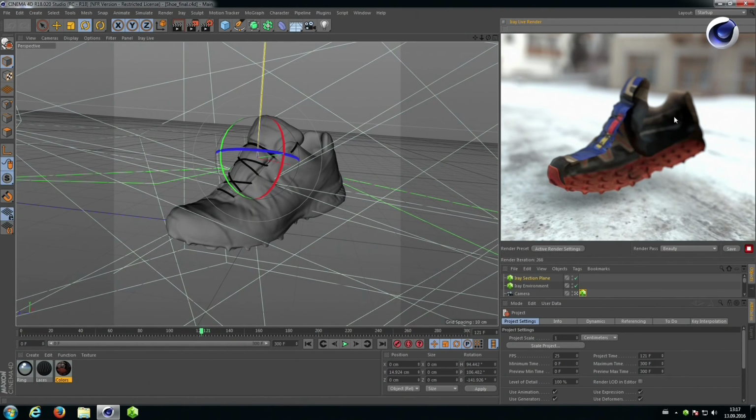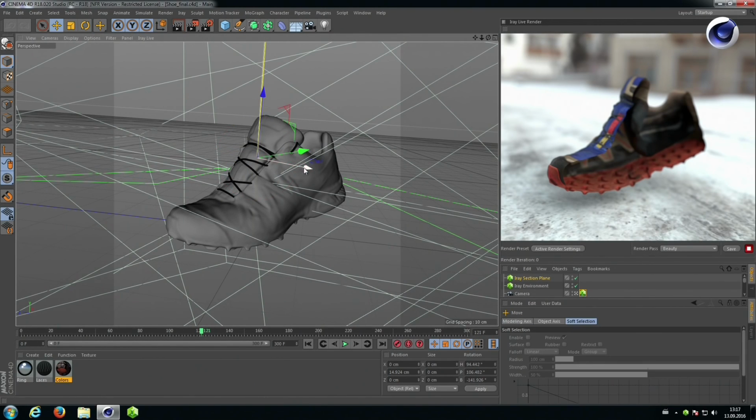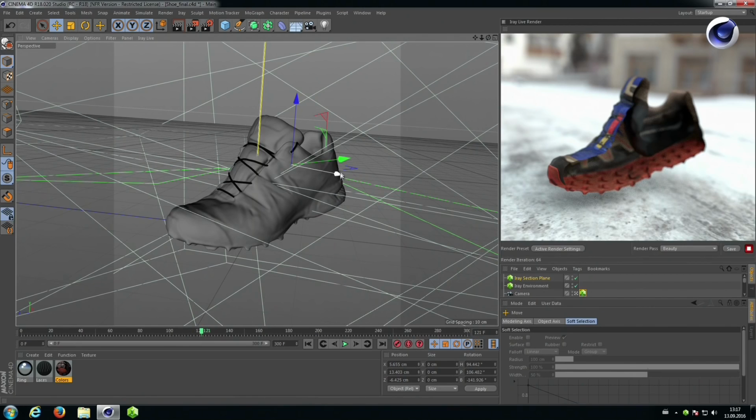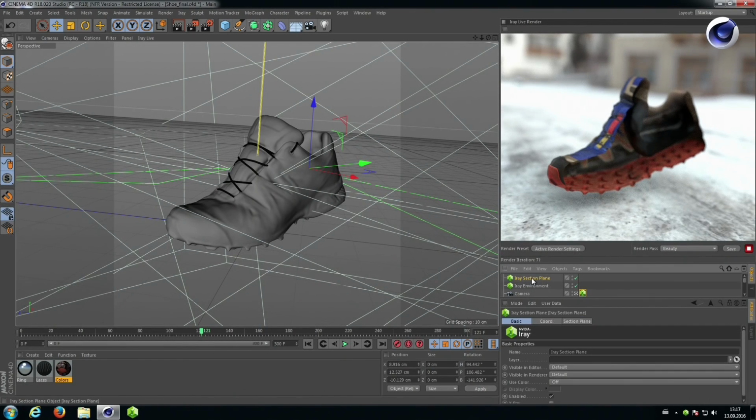But you notice some special thing here. I've actually cut off half of the shoe. So that is a so-called section plane. This is a render time effect. It's in here. If I move that a little bit, or even further, you can cut away certain elements of your object.